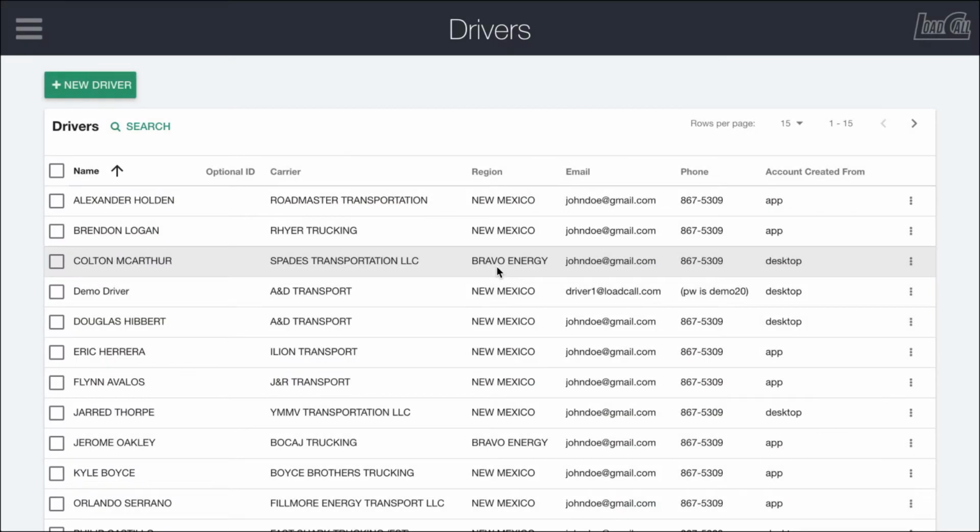The drivers page in LoadCall lets you create and manage logins for individuals who will be transporting your commodities. Drivers with these accounts are able to log into either an Android or iOS app on their device and get access to dispatched work as well as onboarding, compliance, and other features.